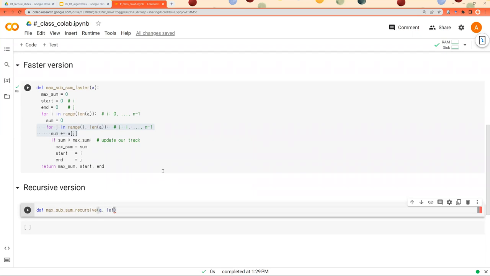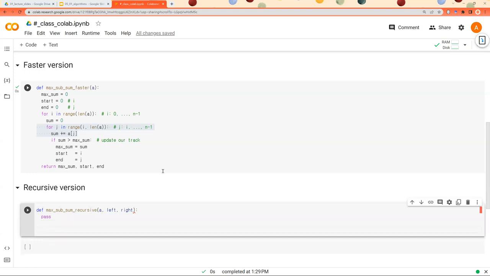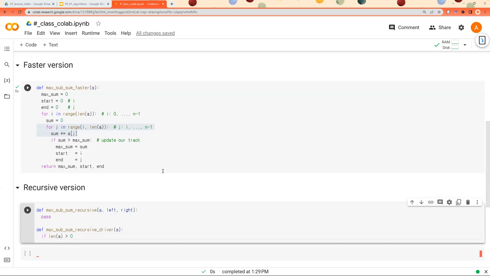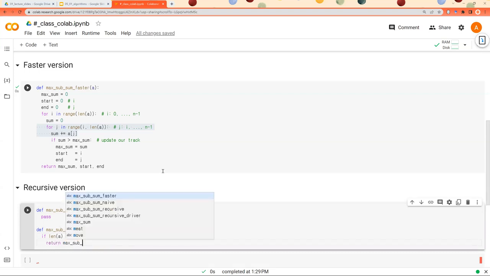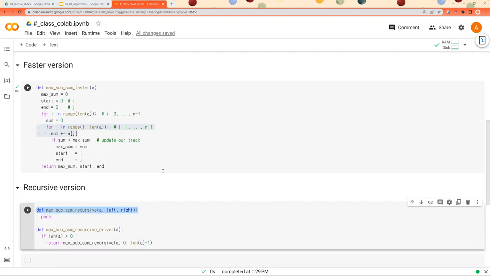However, we are also going to receive a left index and the right index. So we only care about the numbers between left index and the right index. So when we do this, we actually want to use this function. What we are going to do is max subsum recursive driver. And this function only accepts the input array. And if the length is larger than 0, then we are going to call max subsum recursive A, 0, len A minus 1. So in the first case, we are checking all the numbers from the start to the end. However, this function cares only about the numbers between the left index and the right index given.